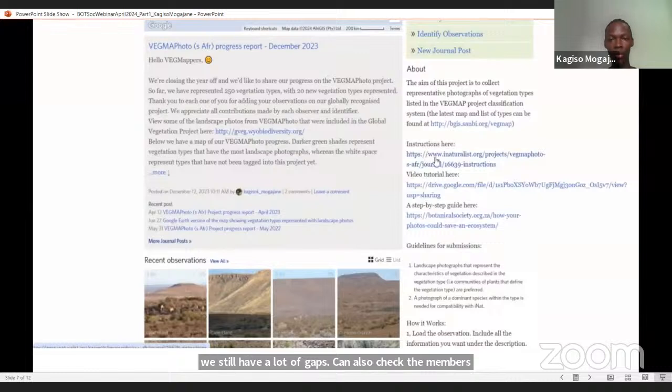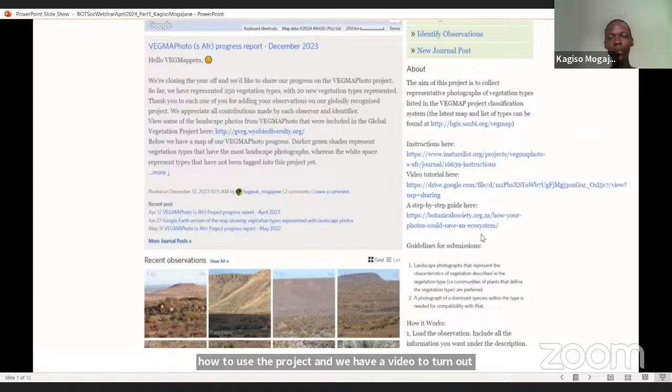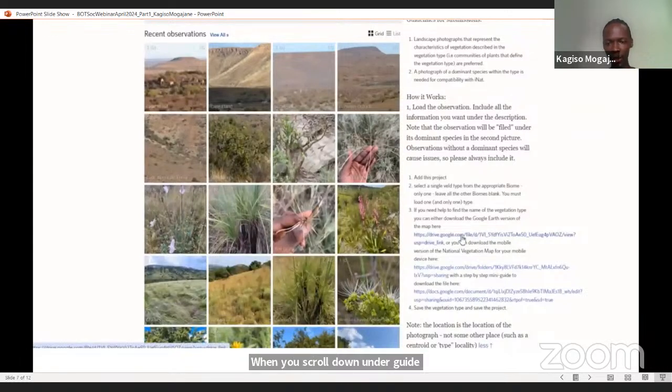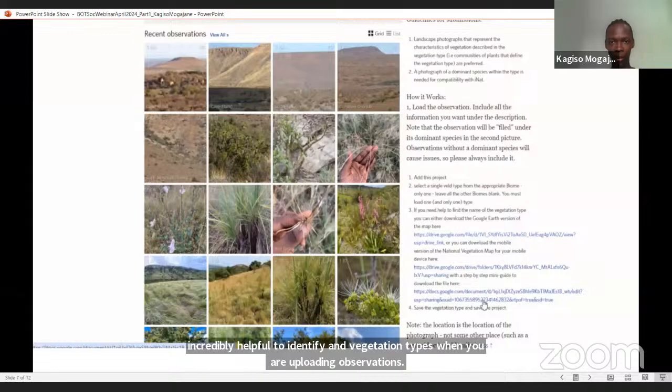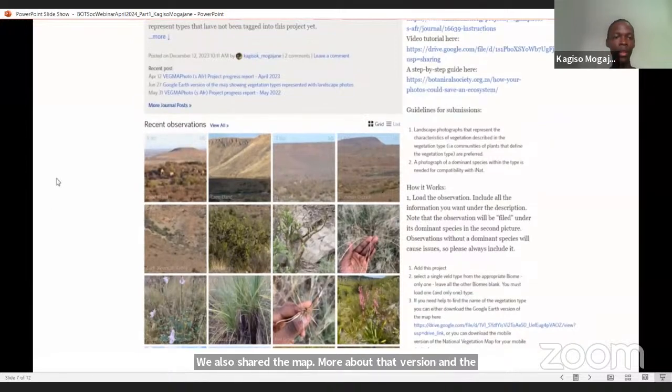We have instructions also where we guide our users on how to use the project, and we have a video tutorial to show how to use the project and a step-by-step rating guide. When you scroll down under guide submissions, you will see 3 important links which will take you to our tools such as the Google Earth version of the map, which is incredibly helpful for identifying vegetation types when you are uploading your observations. We also share the map mobile app version and the instructions on how to get that into your cell phone. The project also shows the recent observations that have been made.